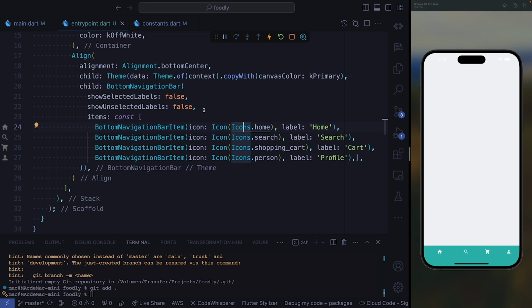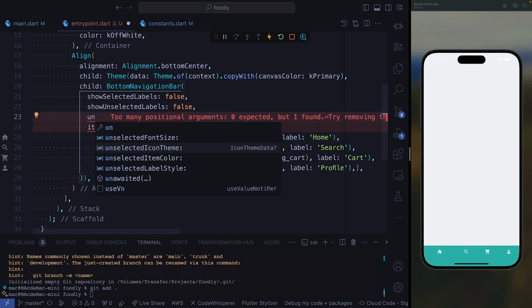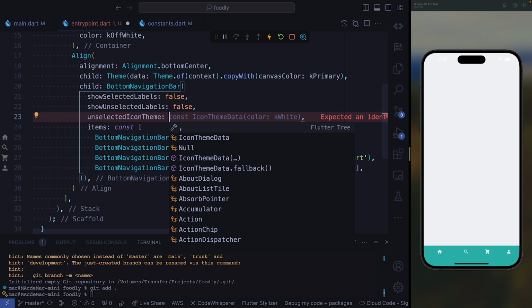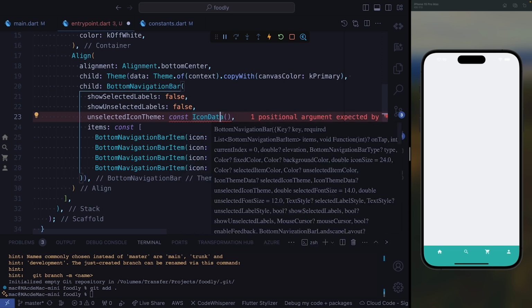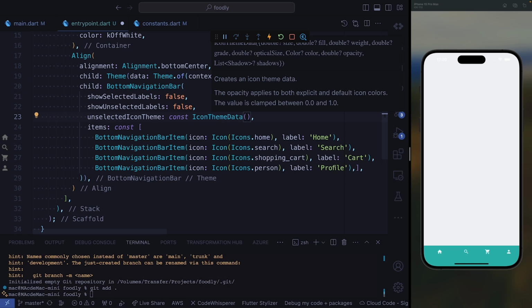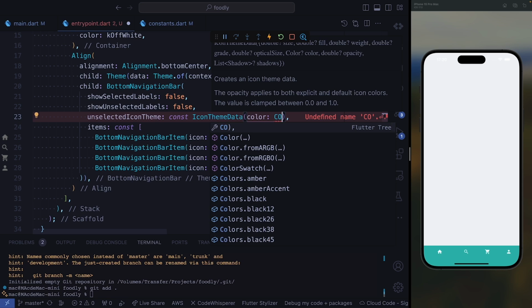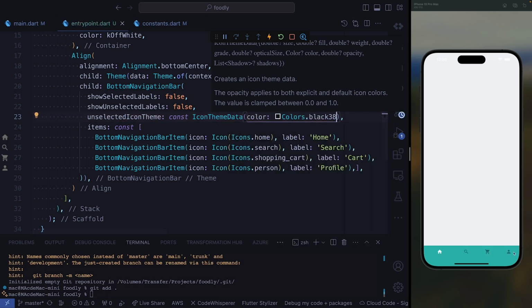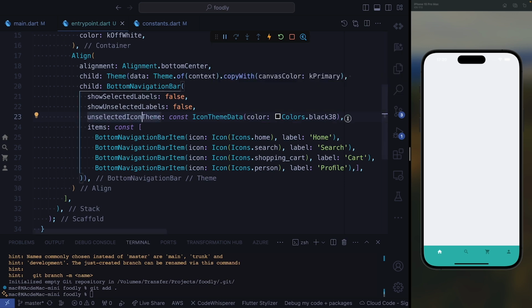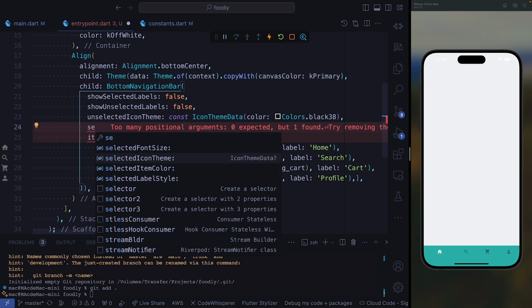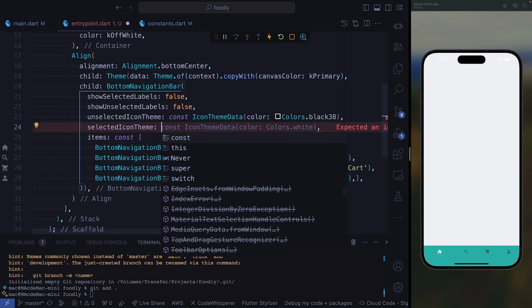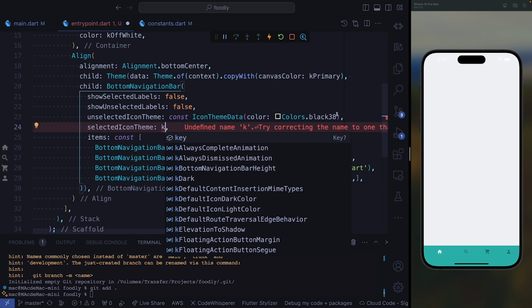Okay, so we're going to have unselected icon theme. So if it is unselected, we want to give it a darker color. So we're going to use const icon theme data, and in our theme data, we're going to take care of the color, and our color is going to be, let's go with colors.black38. So they're going to be faint, showing that they're unselected. And for the selected ones, we need to give them a color as well. We're going to go for the selected icon theme. We're going to give it an orange color.